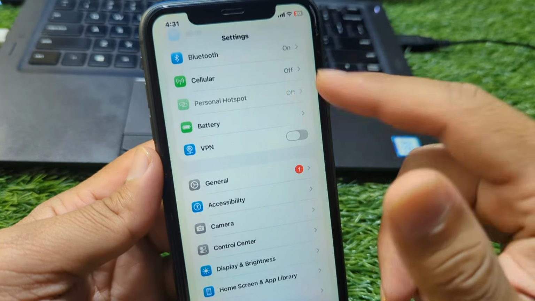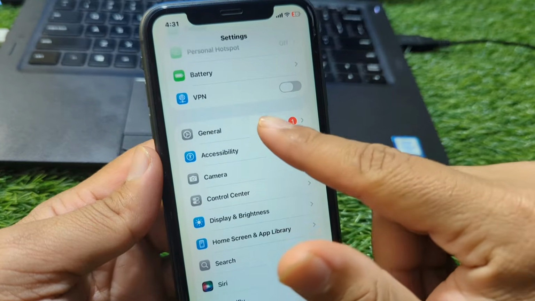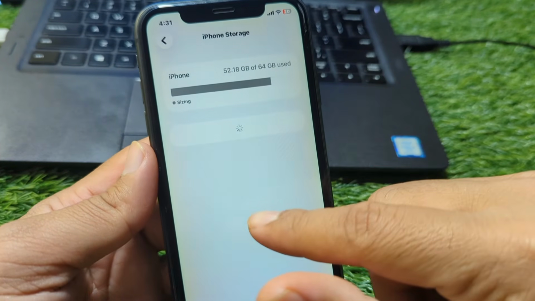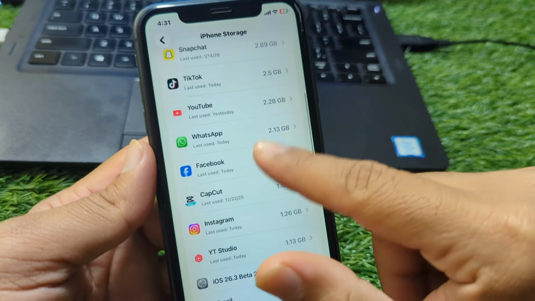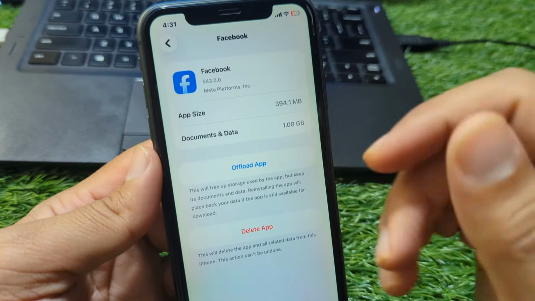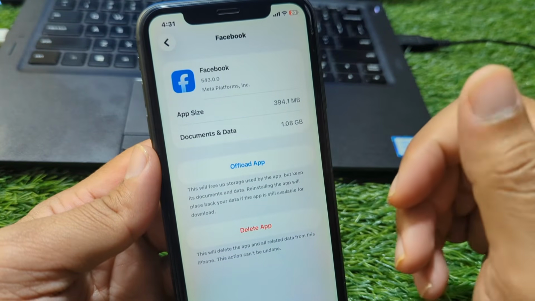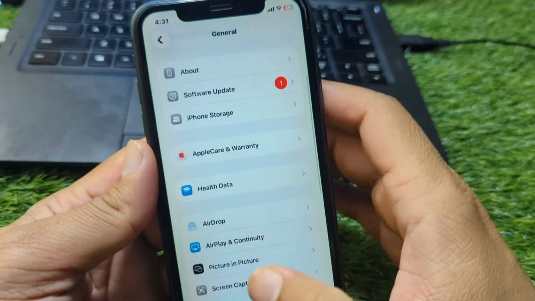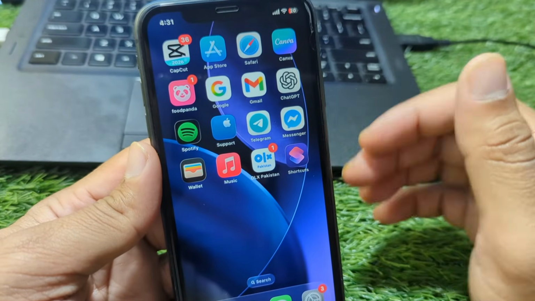And if the problem is still there, then go for the next solution, that is go to General, then go to iPhone Storage, and now go to Facebook and offload the app and delete the app one time from your device as well. So guys, do this and again install the Facebook app on your device and check if the problem is fixed or not.